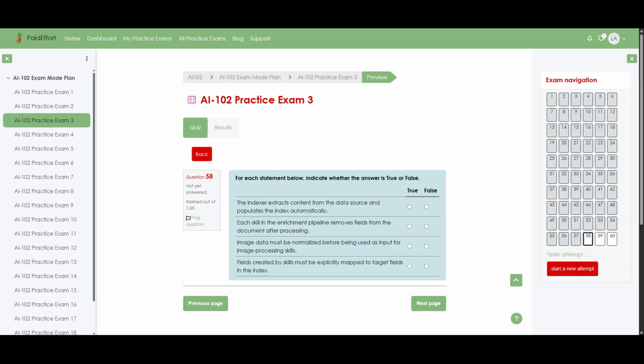Question 58. For each statement below, indicate whether the answer is true or false. The indexer extracts content from the data source and populates the index automatically. True. Each skill in the enrichment pipeline removes fields from the document after processing. False. Image data must be normalized before being used as input for image processing skills. True. Fields created by skills must be explicitly mapped to target fields in the index.